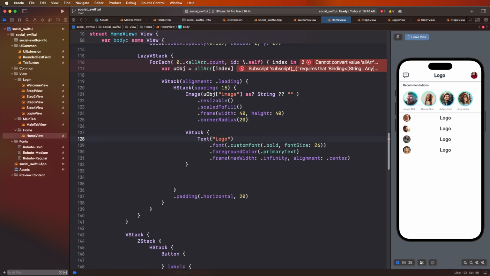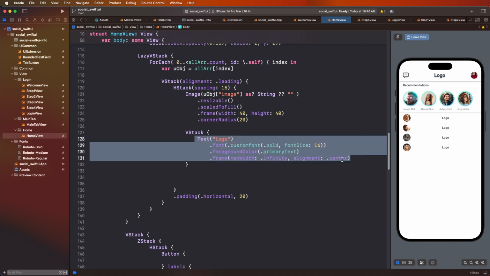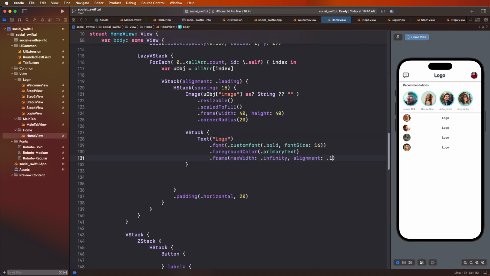And now we need to set the font size. Suppose we set this to 16, and use bold primary text, and set the ready.